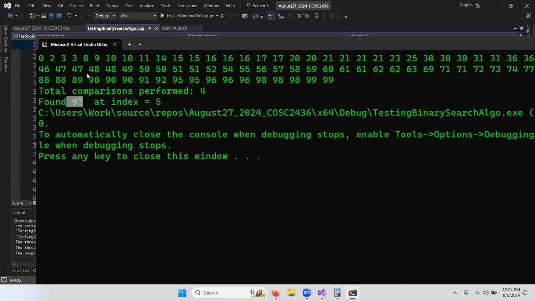Okay, is 9 in here? Yes, it is. And it is at index 0, 1, 2, 3, 4, 5. So that's right. And it took 4 comparisons to find this, which is, in a way, fairly impressive.